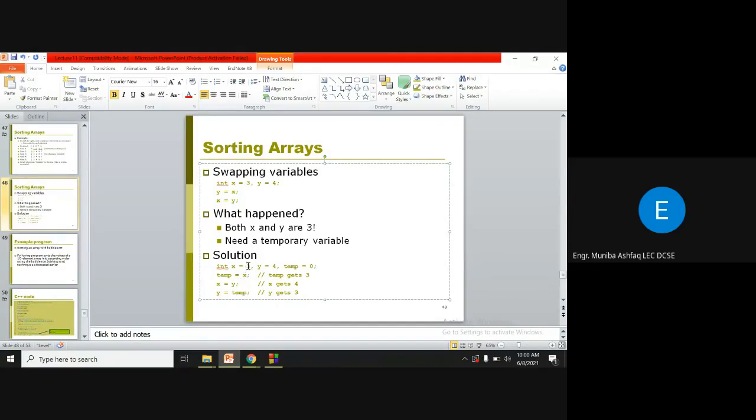You save the value of x first, right, and then assign a new value to x. You save the previous value to some temporary variable and assign a new value to that variable, and then that saved value can be assigned to the other value. This is called the swapping. You can see this code, right?